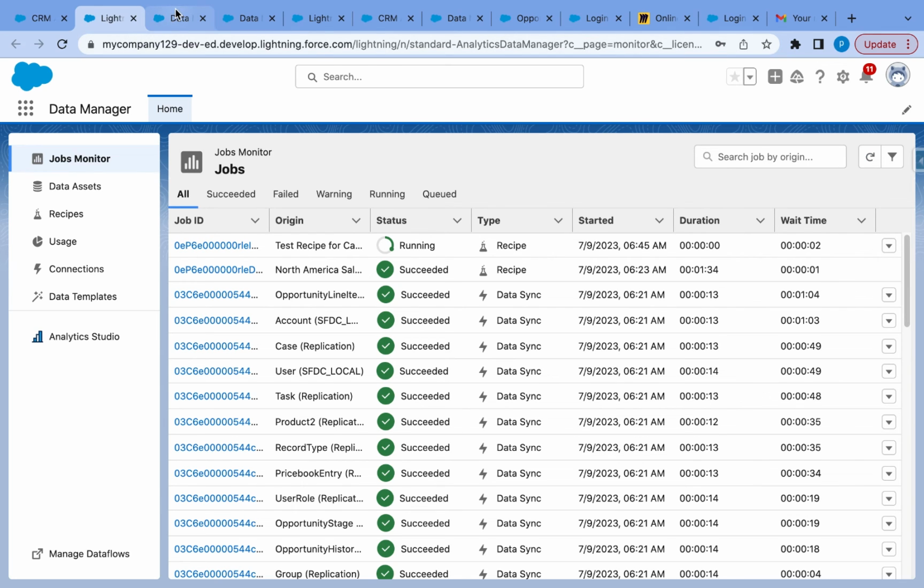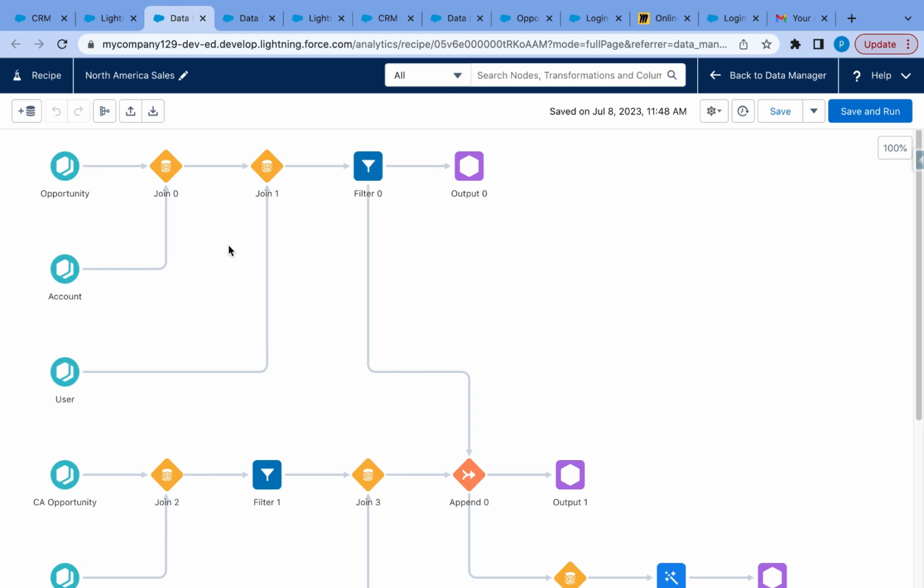While we wait, I just want to show you another data recipe that I created using Trailhead. This is a really good exercise and they go over a lot of various options. So in this case, I'm joining account to opportunity using opportunity account ID and account ID field. Then I'm also joining user to that output. So you can join multiple times. It looks quite like a flow to me. Then you can filter things out and then generate an output.